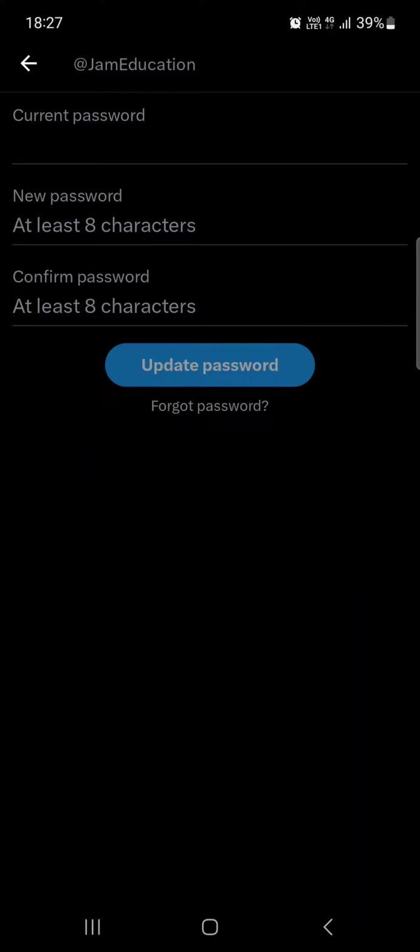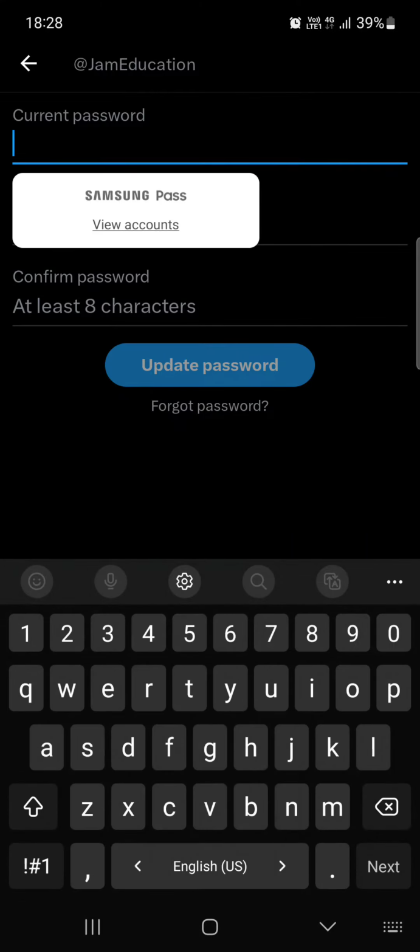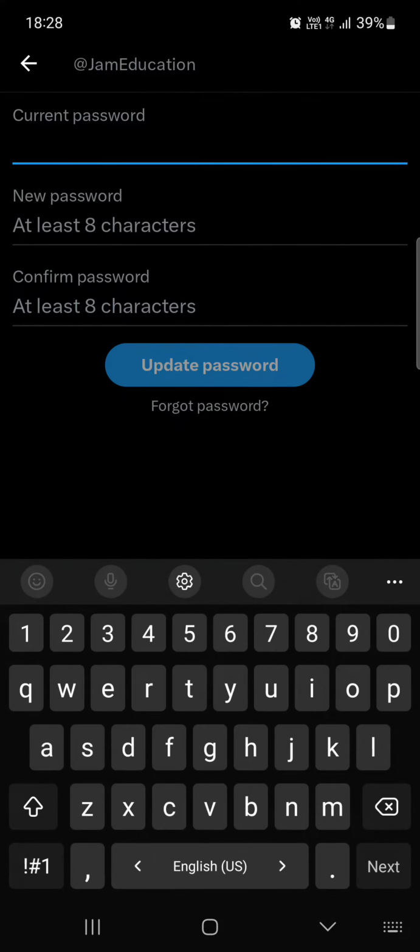If you tap on this, here at the top we can just type in the current password that we have, and then we can just add the new password that we would want the old password to be changed to.